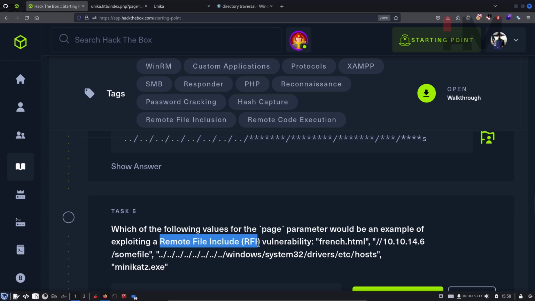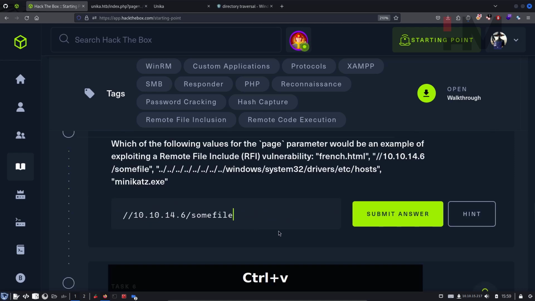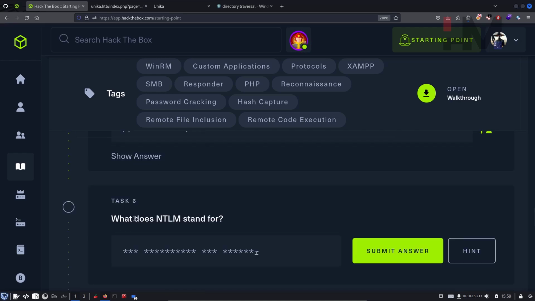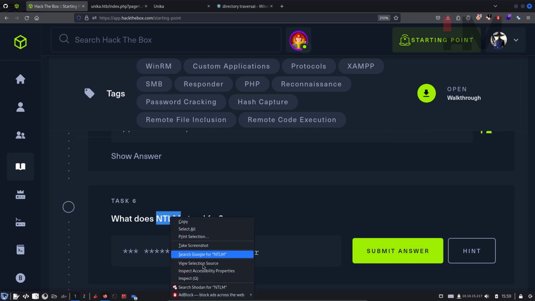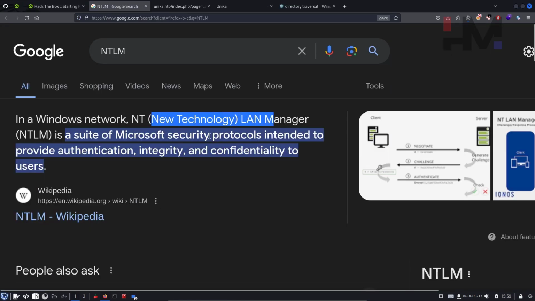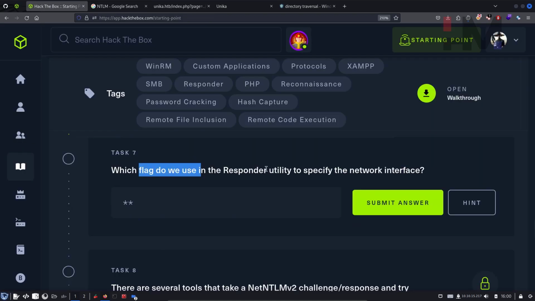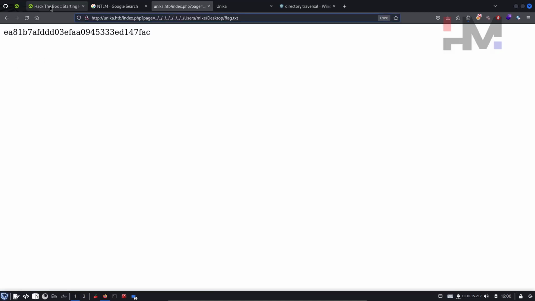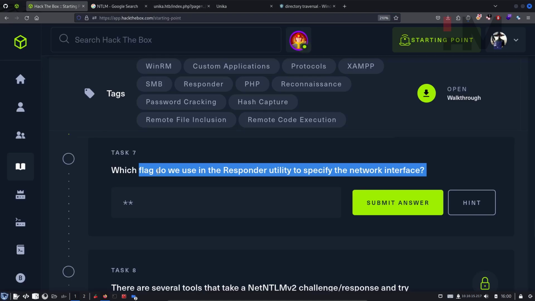So for remote file inclusion, you need to give some remote domain or remote IP address. So in this case, this should be the answer. Pasted, submit. So what does NTLM stand for? NTLM stands for New Technology LAN Manager. Okay, so which flag do we use in the responder utility to specify the network interface? We have found the flag without using the responder tool or anything.